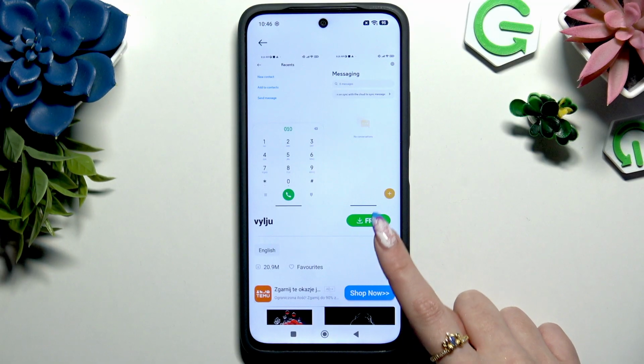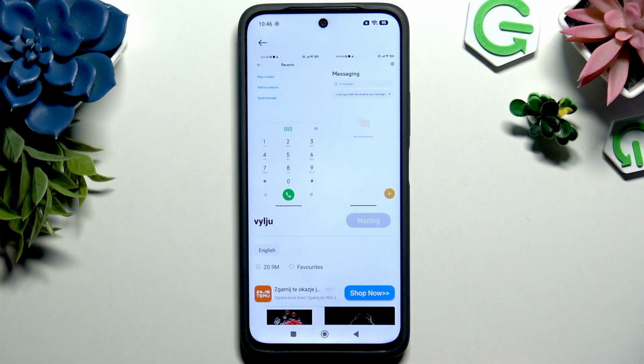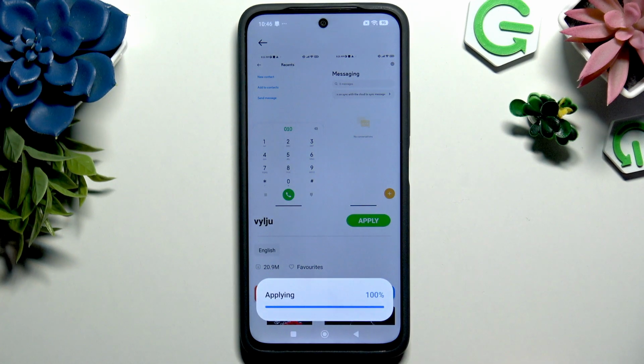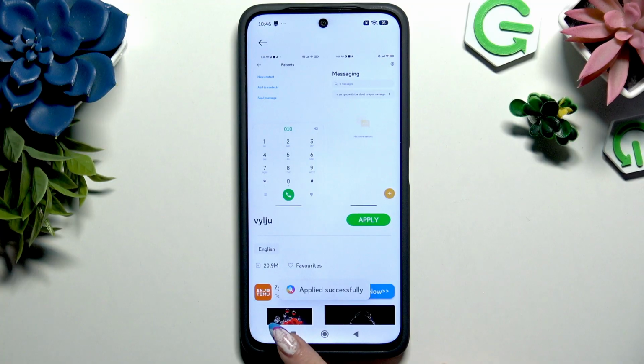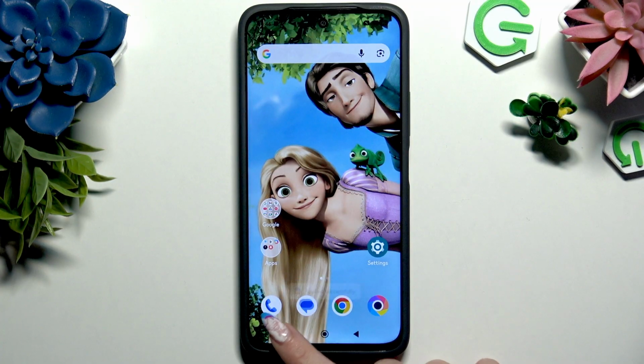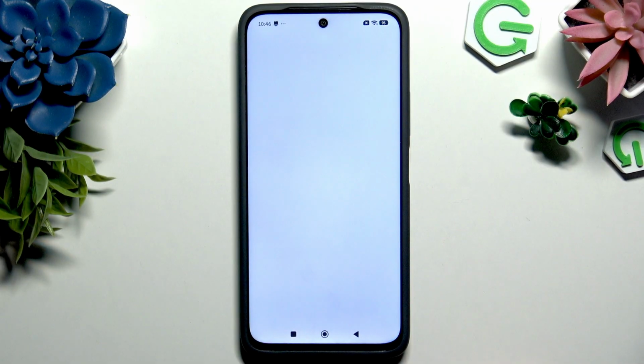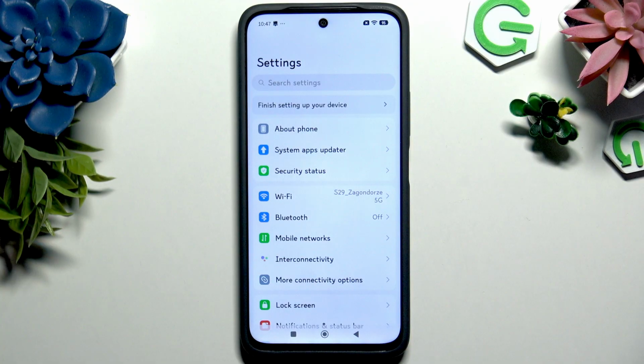Click on this green button on the right and wait. Then tap on the same one. Wait again, and when you finished, just go back. So when I do that, as you can see, style of my font has changed.